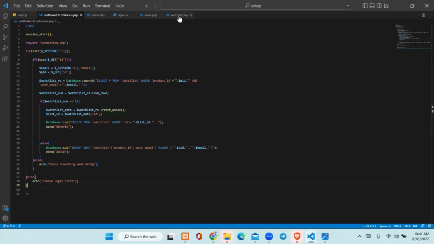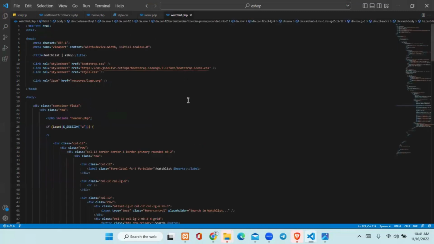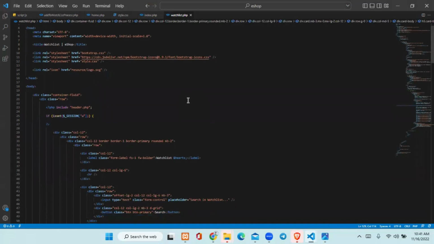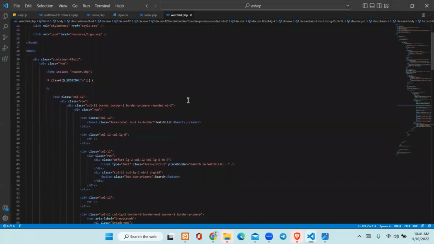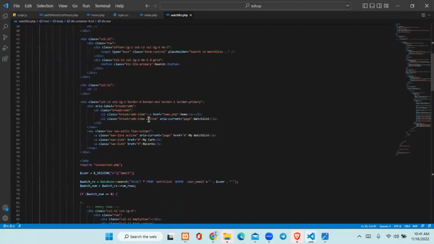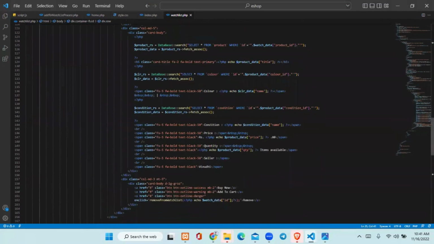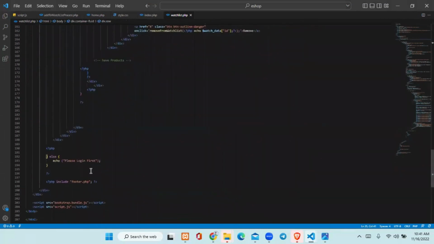Now I will show you what I have done in my watchlist.php. So I will be talking about the validation parts in it. For the beginning, I have given the if isset $session u. So that means if the user is there, only then it will be shown. If it doesn't work, it will go to the else as the please log in first.